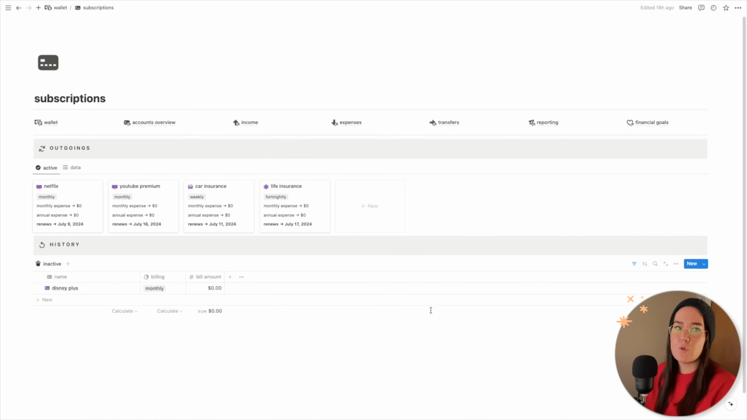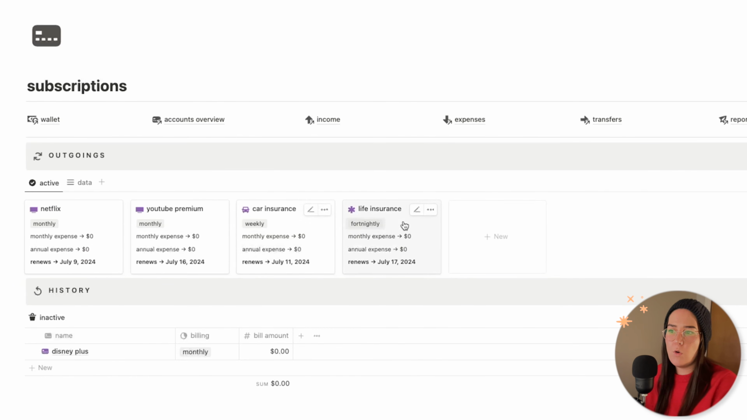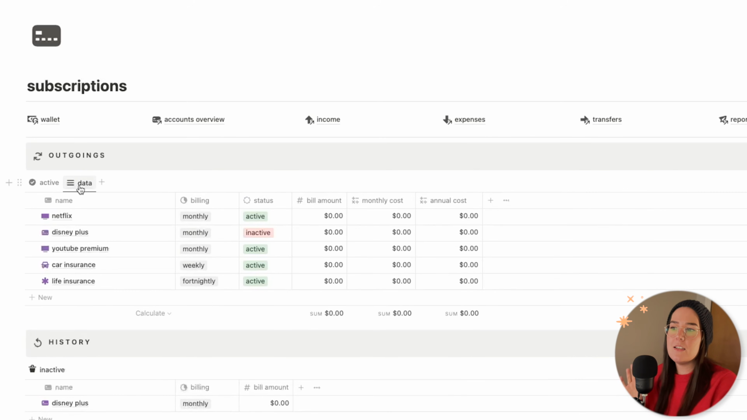So here we have the subscriptions page. So this is for tracking any kind of frequent bill that you have. For example, a bill that could be like Netflix, you pay that monthly, whatever frequency that happens to be, weekly, monthly, fortnightly. So you'll add these in here as you have them or update these ones. I find, again, the data view is the best place to do this.